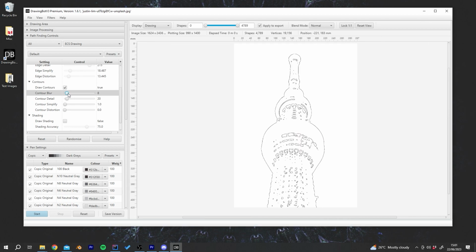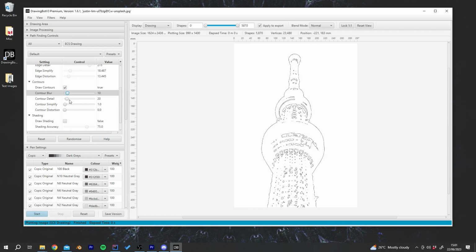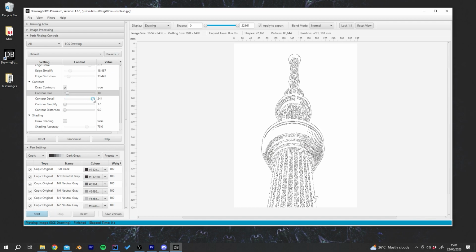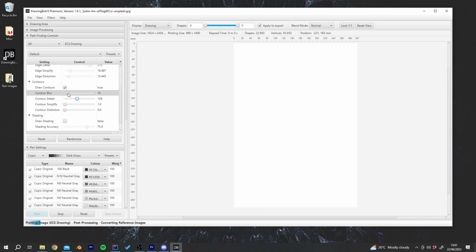So somewhere, we'll try somewhere in there. We'll have to see how it looks with the edges as well. Again, we've got contour detail, which is controlling how many contours to draw at this size. Again, we can fine tune where we want it.